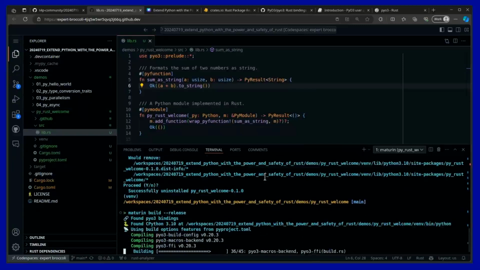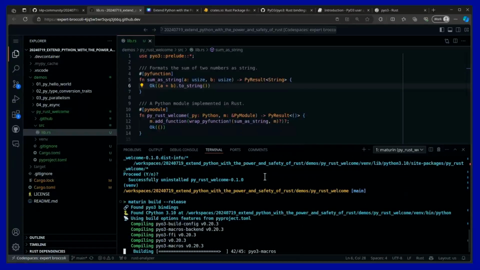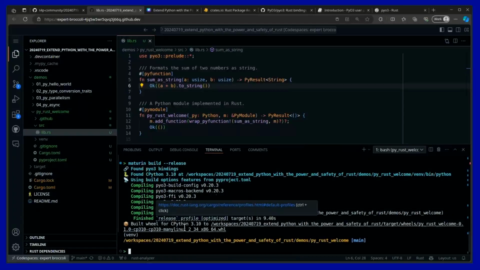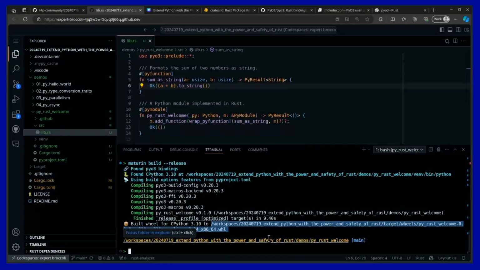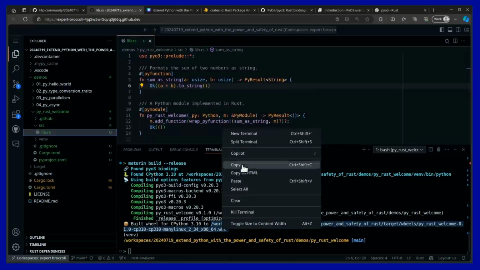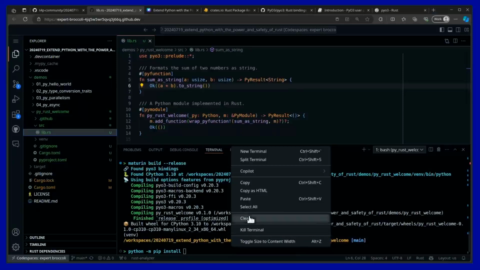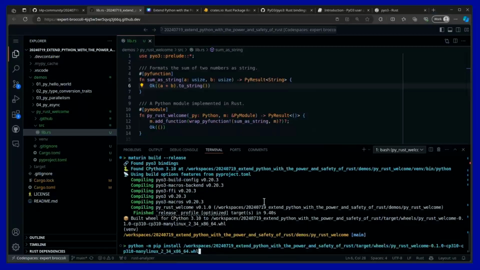So if I run that, it's doing the release build. Because it's a release build, it's not going to automatically install the extension for me. So here you can see where it built the wheel, okay? And there's the path to the wheel file. What I can do is copy that, and I can say python -m pip install, and I can paste the actual path to the wheel into here, and then I can run it.